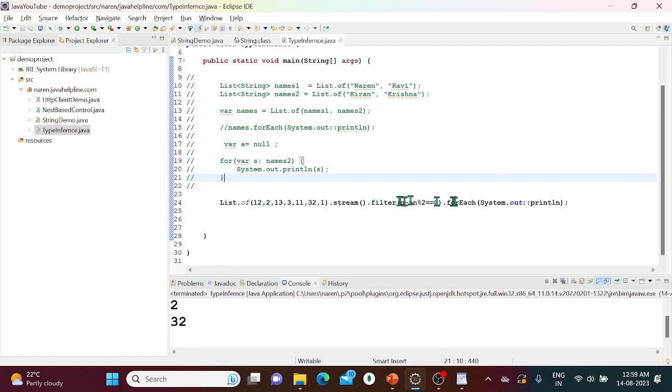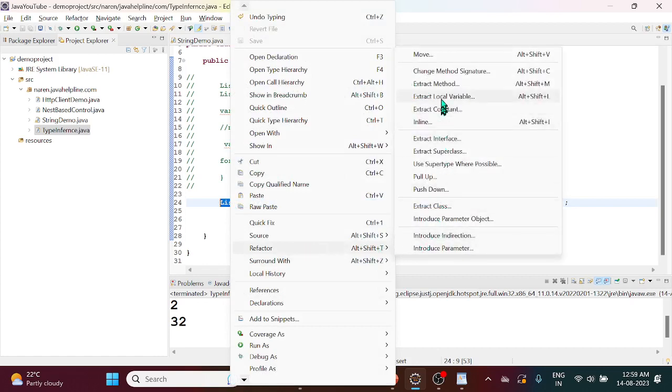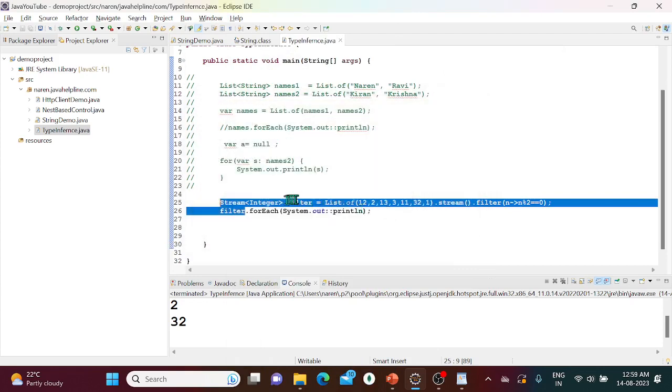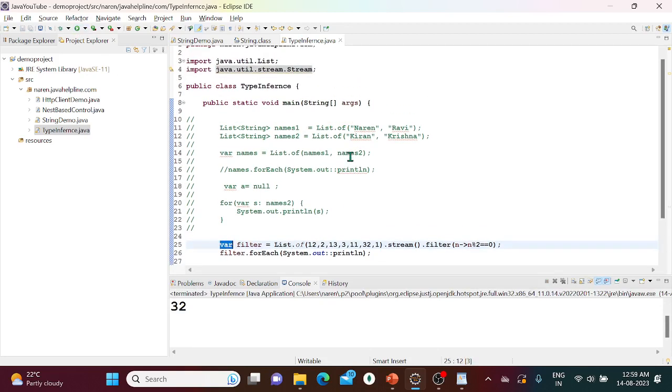So now what I will do is refactor this code. I will extract it as a local variable and name it filter. So you see, it is also working, right? This type I can say var. So it is printing, right? So this var is helping, and this var was introduced in Java 10.